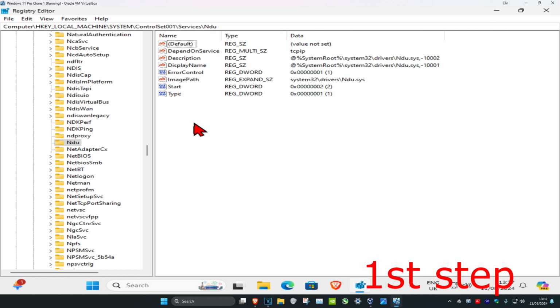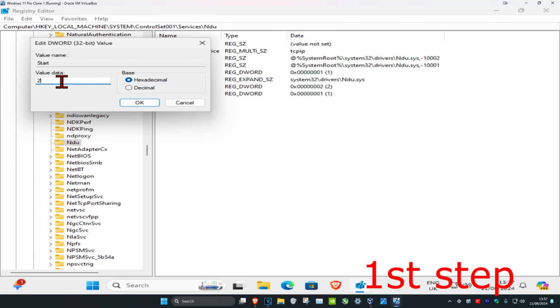If you do not have Start, then you want to right click on any blank space, click on New, and then click on DWORD 32-bit Value. And then you want to name this as Start and click on enter. I already have it, so I'm just going to delete this. But once you find Start, you want to double click on it, and then you want to change the value data in this box to 4, and then click on OK.